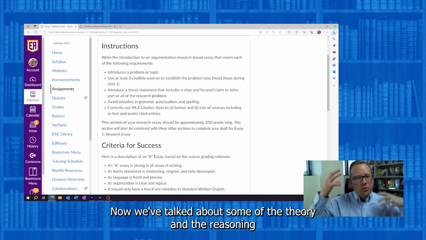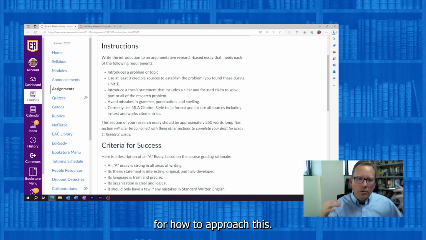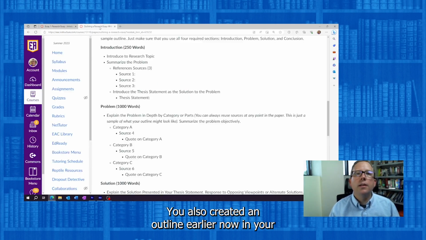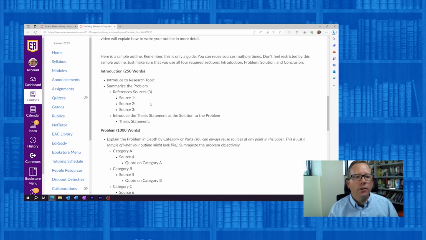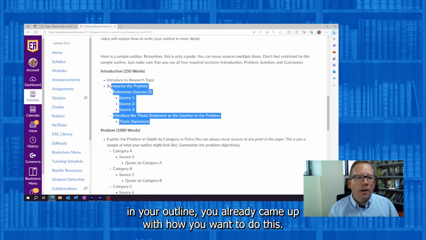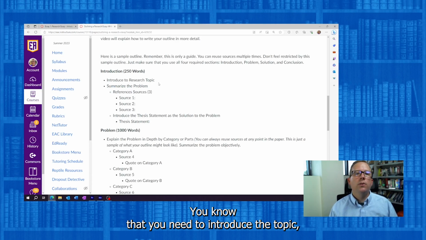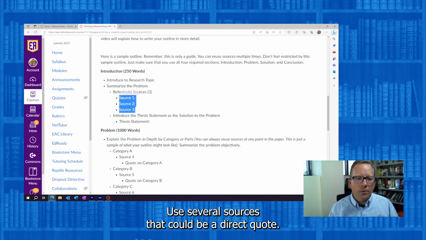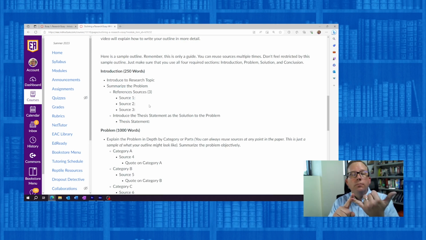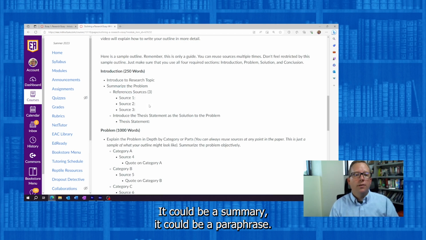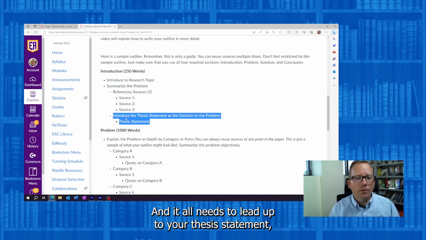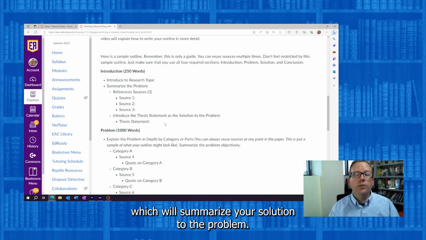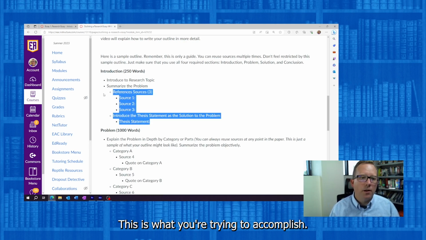Now, we've talked about some of the theory and the reasoning for how to approach this. You also created an outline earlier. In your outline you already came up with how you want to do this. You know that you need to introduce the topic, summarize the problem, and use several sources. That could be a direct quote, a summary, or a paraphrase, and it all needs to lead up to your thesis statement, which will summarize your solution to the problem. This is what you're trying to accomplish.